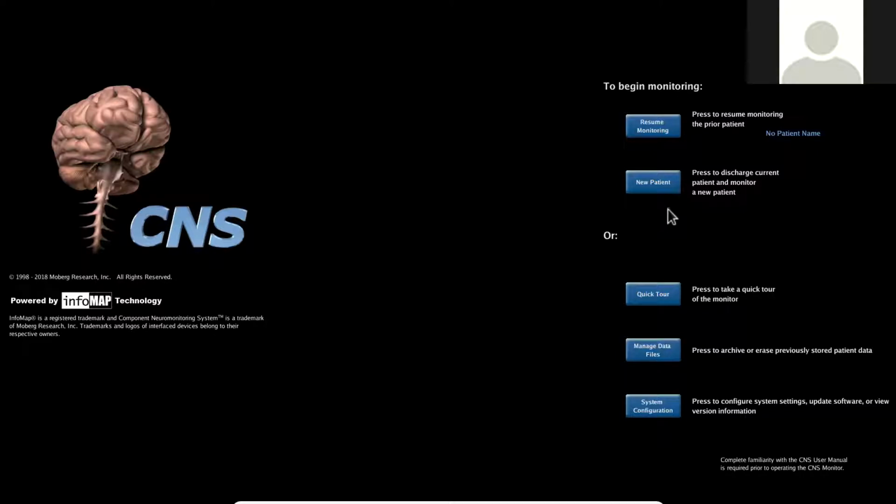And so instead of just seeing the option to admit a new patient, you'll actually see this option up here where we can resume monitoring a patient. One of the ways that this is helpful is if you're monitoring a patient in a room and you have to move that patient to a different room. The CNS monitor does not have a battery. It needs to be plugged in at all times. So instead of discharging the patient just to move them to a different room, you can just shut down the CNS monitor. You can just power it down.